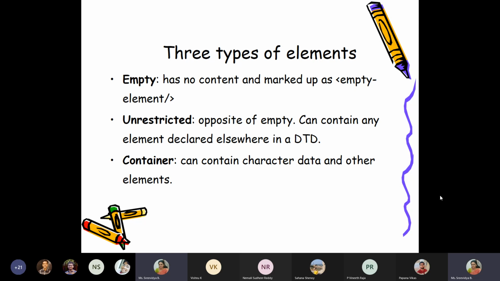We have three different types of tags. That's why we are going to have three different types of elements here. The first type is a tag which doesn't have any content in between. If you have seen HTML pages, you will be able to easily relate it.